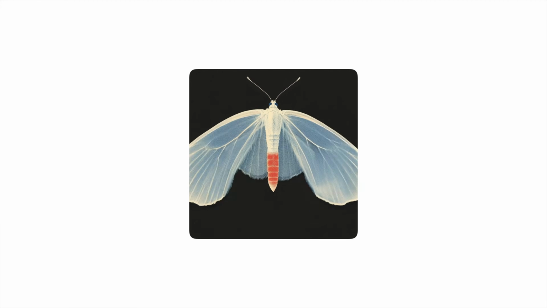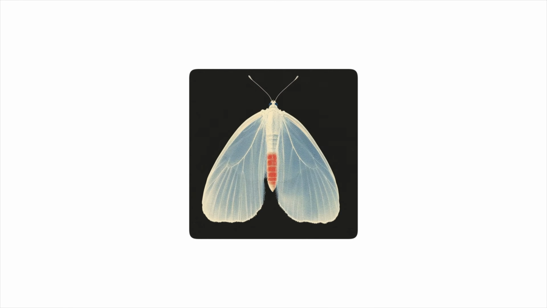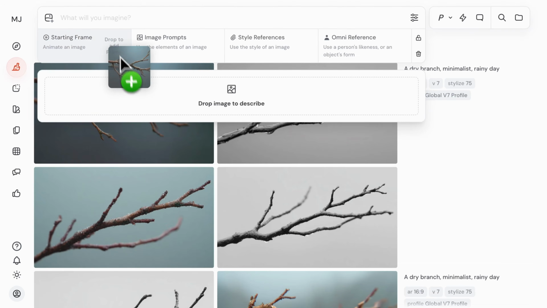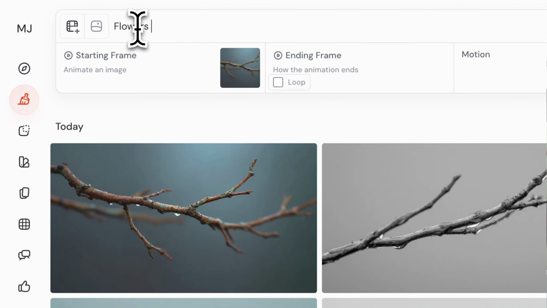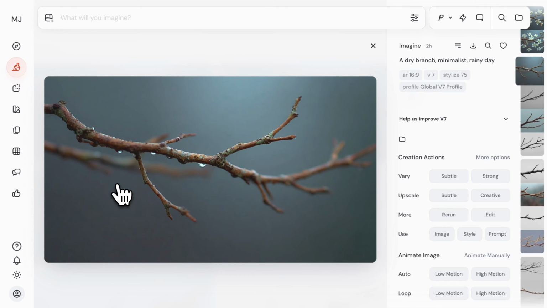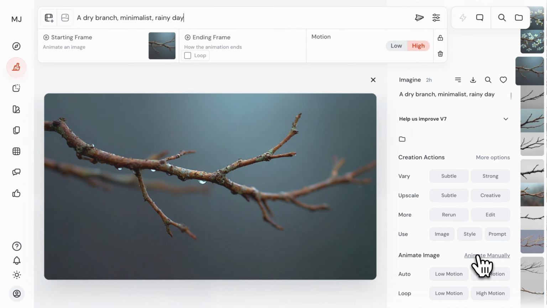No prompt needed. When you want more control over your animation, you can use Animate Manual to specify exactly how elements should move. To start a manual animation from your Create feed, drag or upload your image into the Starting Frame section of the Imagine bar. Then, describe how you want things to move and the scene to develop. You can also start a manual animation by clicking on an image and selecting Animate Manually from under Creation Actions.